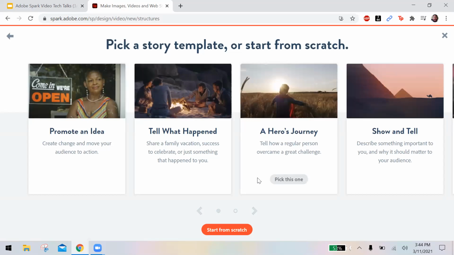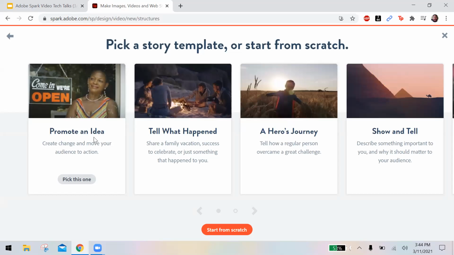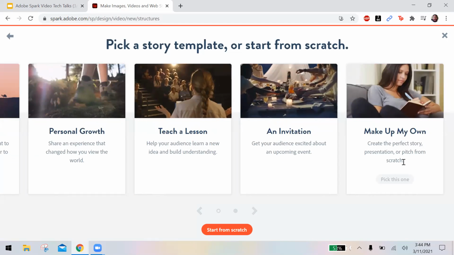All right. Next is a template. From here, they give you just a couple of options. So this is really good in terms of starting with creating a video with a purpose. You're not just creating something just for it to exist. It's trying to do something. So are you trying to promote an idea? Are you trying to share a story? Are you going to do a little hero's journey or a show and tell? And there's just a couple of more options down over here. Or do you want to start completely from scratch? That is totally fine. If you already have a vision in mind for your video, that's great.